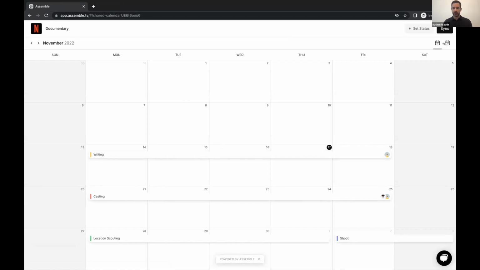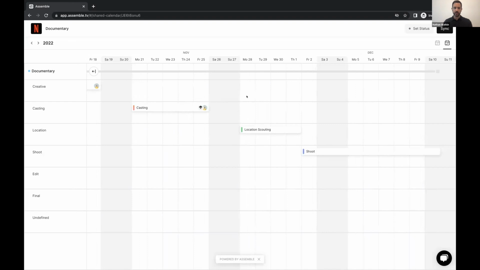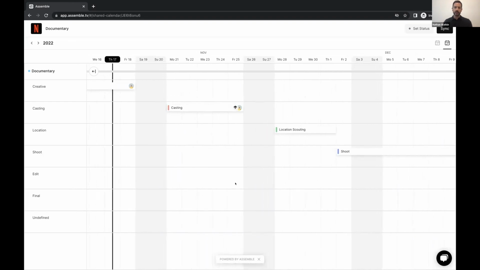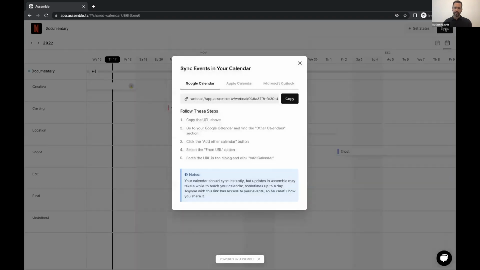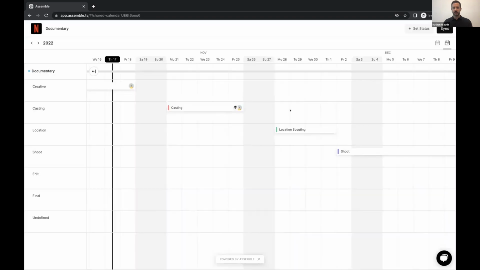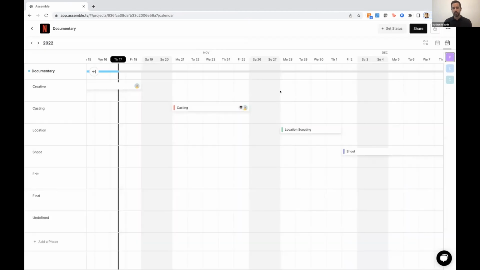No login, no sign up, nothing. I can toggle and view the Gantt view. It is read only, so they're not going to be able to edit it or change anything. But then from this review link, they can even come up here, click sync, and they can sync it to Google, Apple, or Microsoft. And so what that does is it enables you to send this out and let everybody connect to it in any way that they want, and enables you to finally have one central hub for all of your calendars and planning.